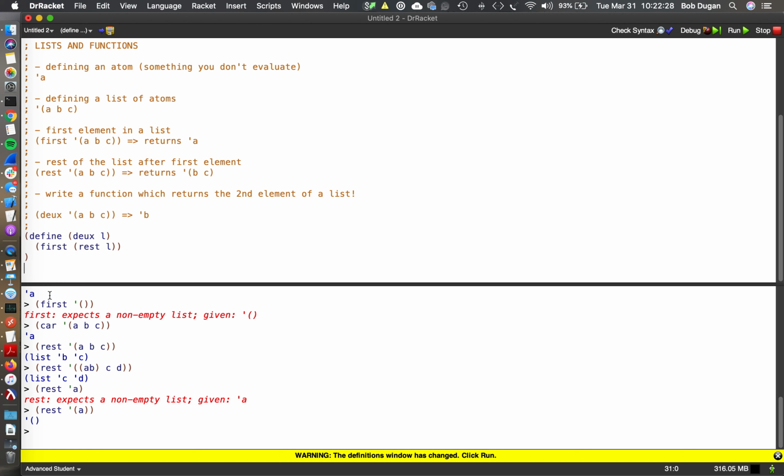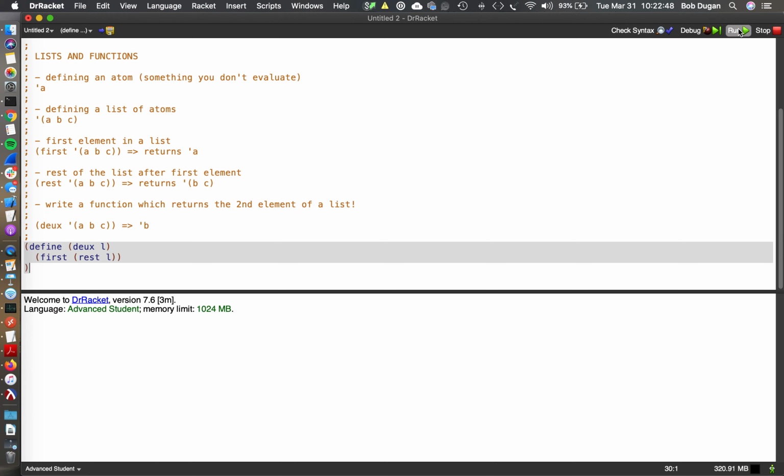Okay, so I think that makes sense. L is ABC. I'm taking the rest of L. That's going to give me BC. And I'm taking the first of the rest of L, the first of BC, which is going to give me B. Well, let's try it. All right, de A, B, C. Yep, it gives me B. Cool.